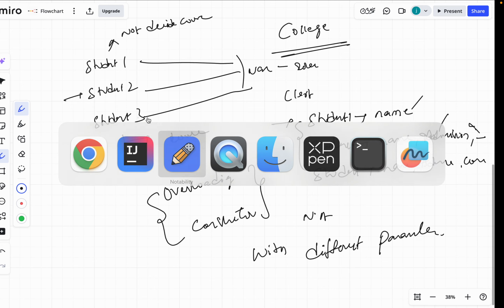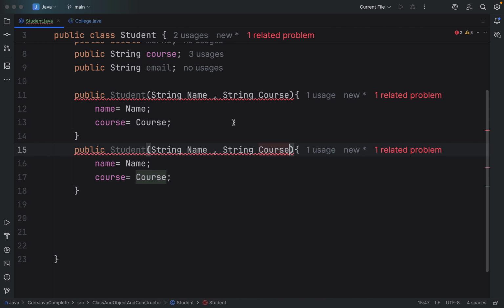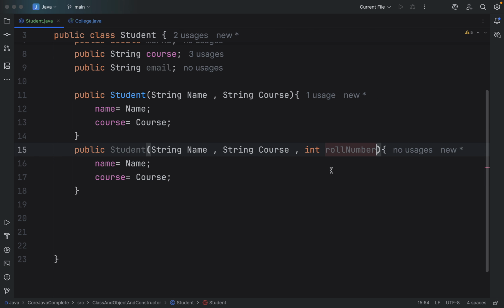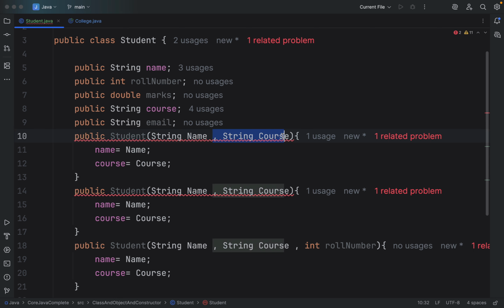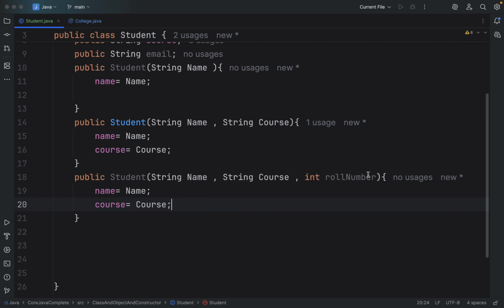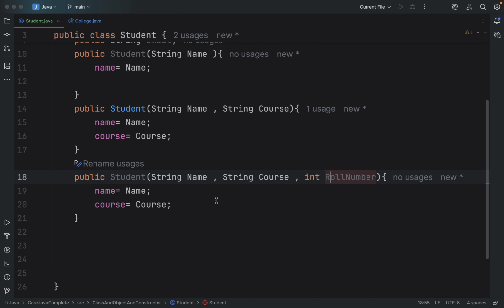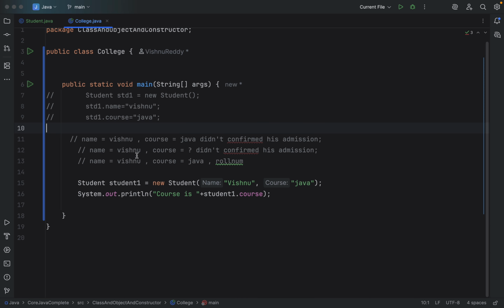Multiple constructors can exist with different parameters. Now see what happened here: the same parameters, right? That's why it will throw an error at compile time only. So that's why I provided one more. This is constructor number 1. This is constructor number 2. I need one more constructor with only name. Now observe here, rollNumber equals rollNumber. Now I can create 3 objects based on that.